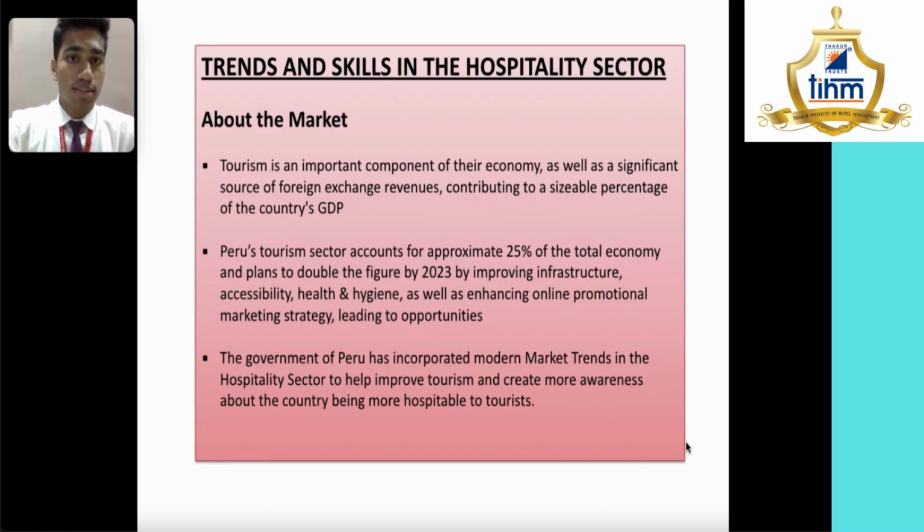Now let's go to the next one, the trends and skills in the hospitality sector. About the market, tourism is an important component of the economy as well as a significant source of foreign exchange revenues, contributing to a sizable percentage of the country's GDP. Peru's tourism sector accounts for approximately 25% of the total economy and plans to double the figure by 2023 by improving infrastructure, accessibility, health and hygiene, as well as enhancing online promotional marketing strategy leading to opportunities. The government of Peru has incorporated modern market trends in the hospitality sector to improve tourism and create more awareness about the country being more hospitable to the tourist.